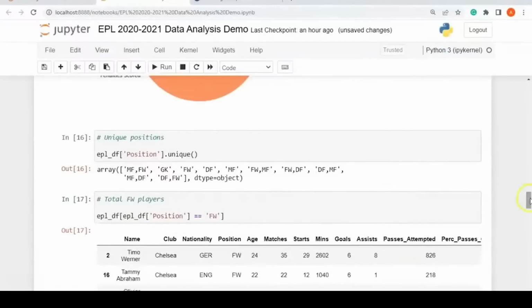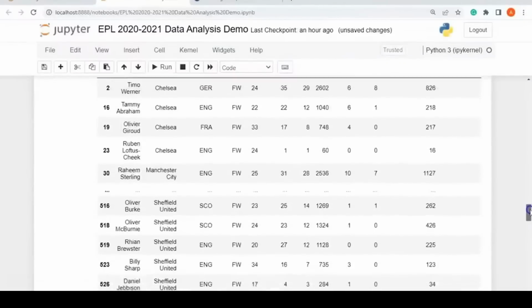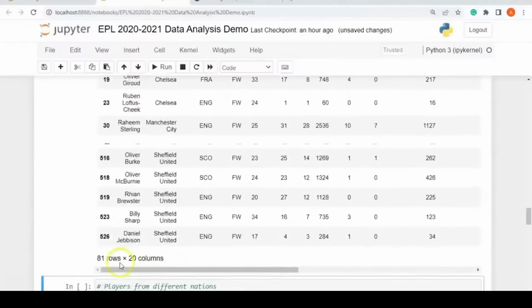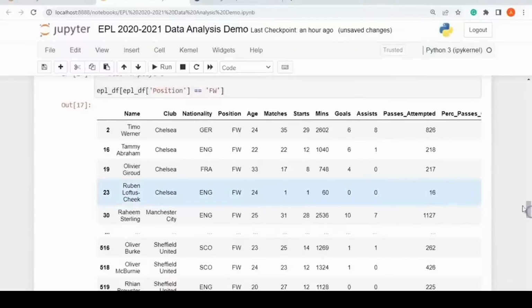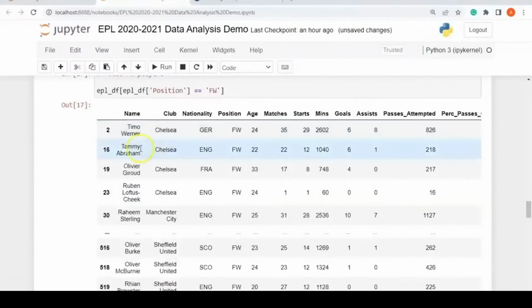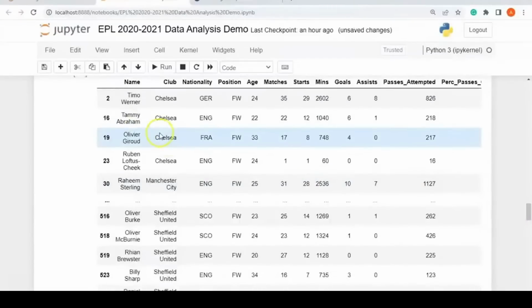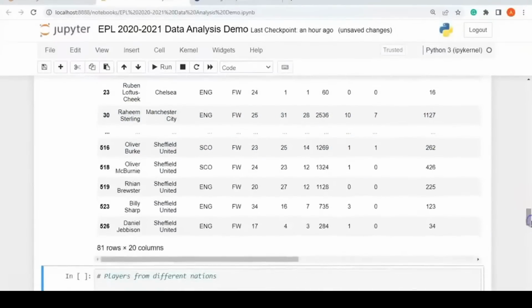So here, if I scroll down, you can see the different players that played for. There are total 81 rows, which means 81 players in the EPL played as forwards. You can see Timo Werner from Chelsea, Tammy Abraham, who currently plays for Roma in Italy. We have Oliver Giroud, then we have Raheem Sterling. Also have Billy Sharp from Sheffield United and Daniel also.